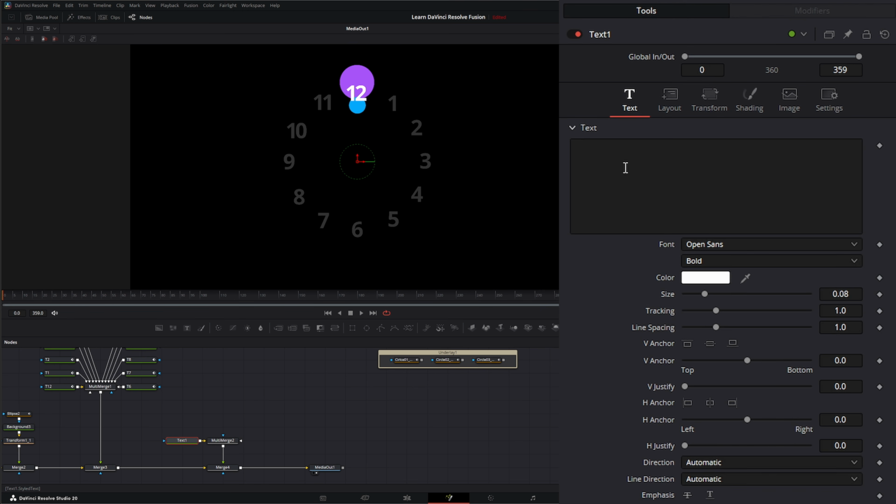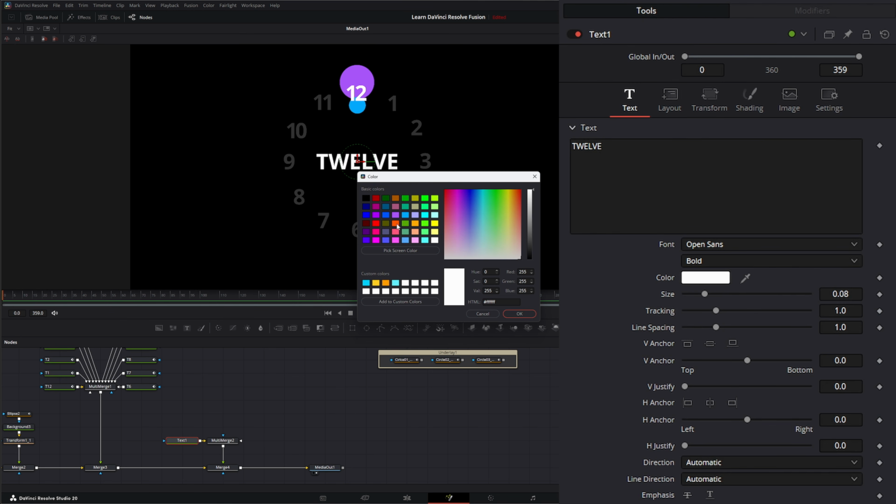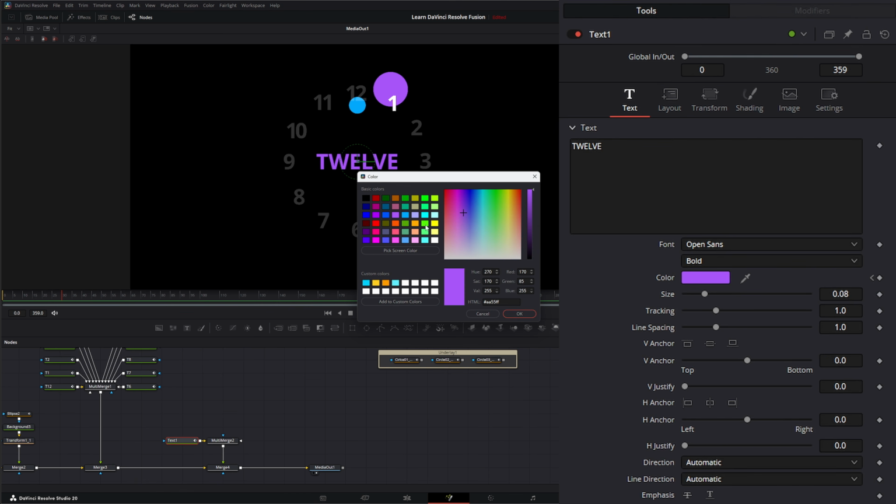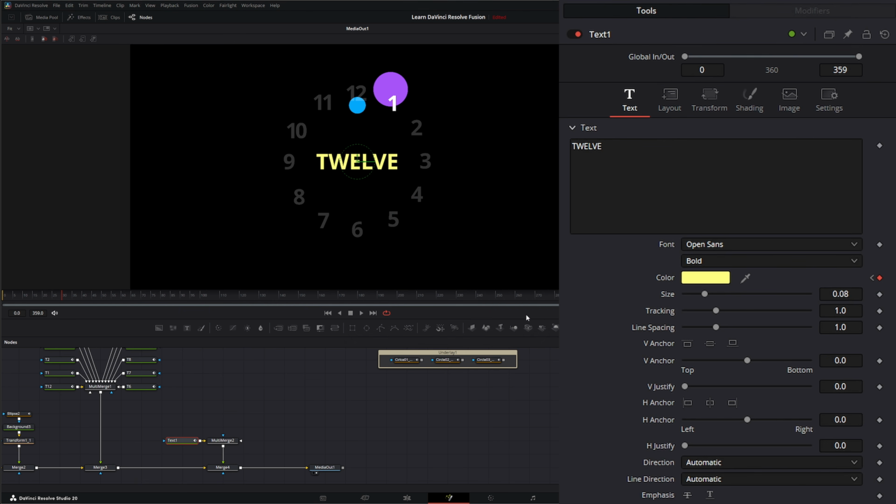And on this text node, we're going to type 12. And let's change our color. Let's start out with our purple here, and we're going to animate that color. So we're going to create a keyframe on our little color there. Go to 30, and I don't know, let's change it to a yellow.